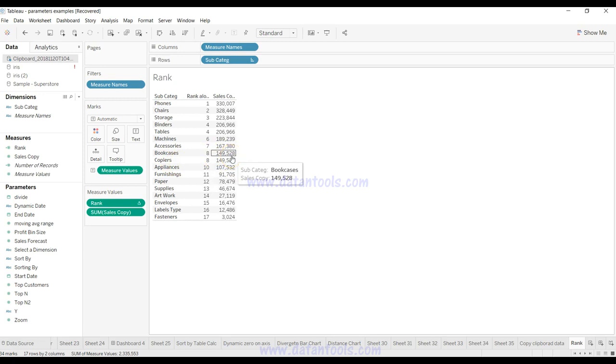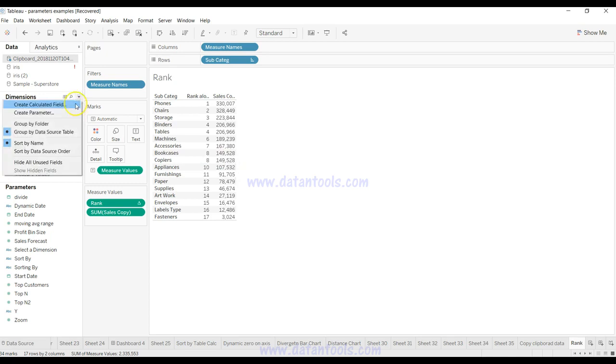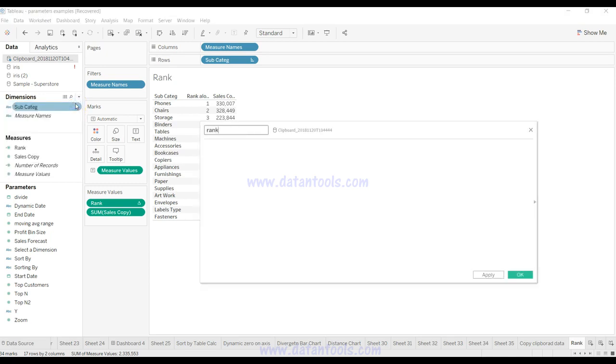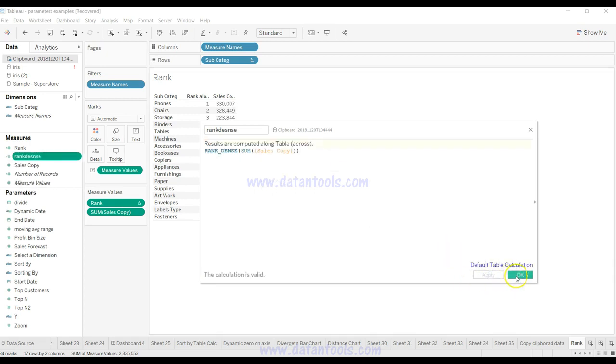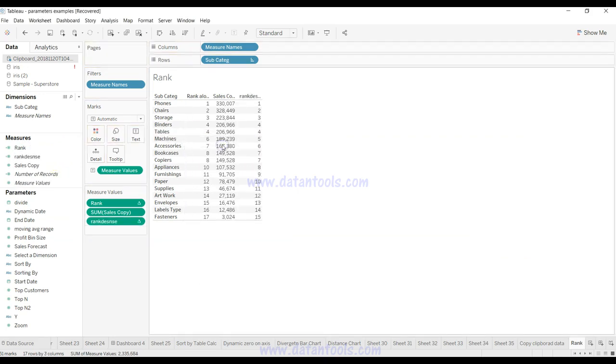Now let's go ahead and see some of the other rank functions. So now let's take rank dense, and we have rank and we have dense. Within the rank dense we will say sum of sales copy, and click apply and okay. And if I just go ahead and put it here also, if you see, first, second, third, fourth and fourth, third, fourth, 5, 6, 7.